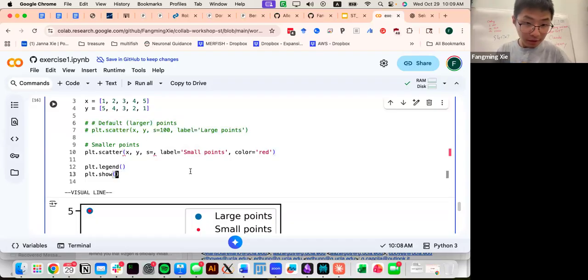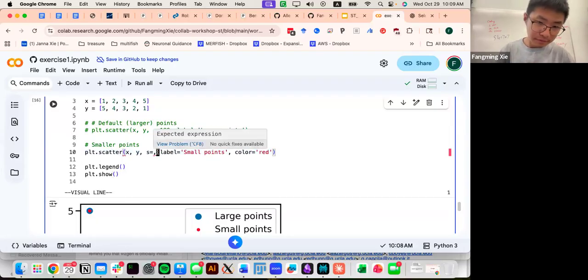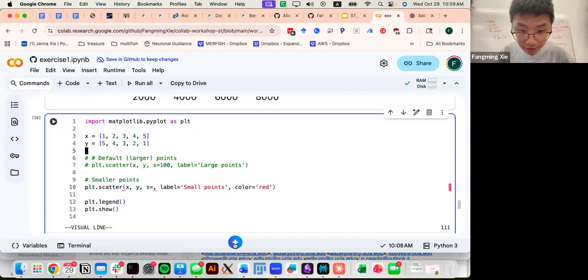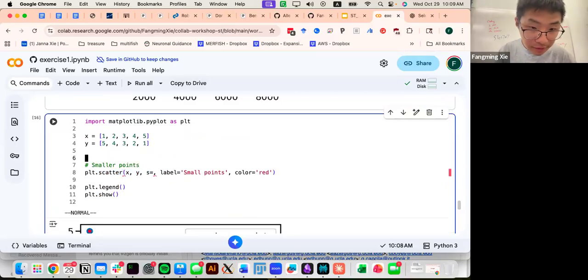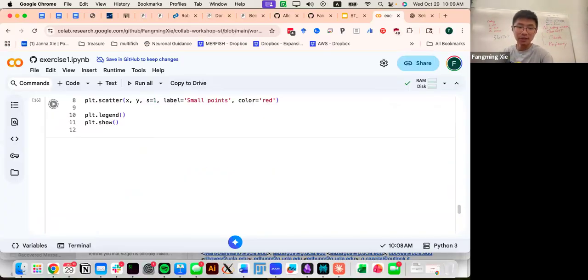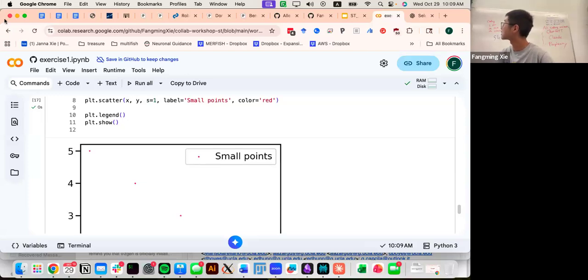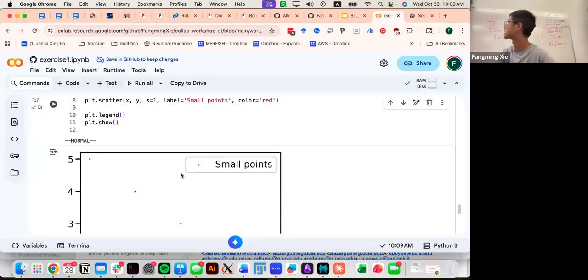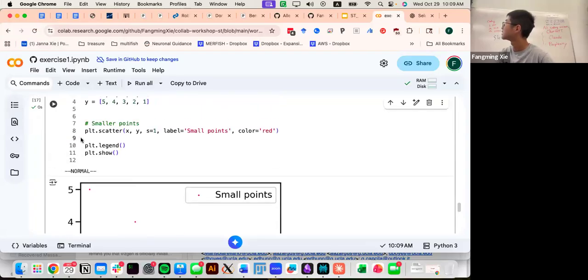Sorry. For some reason, my code just stuck. Okay. It's lagging for some reason. So what if I just put s equals 1 rather than s equals 20? Would I get smaller dots? Yes, I do seem to get much smaller dots. Okay, now you've learned that.